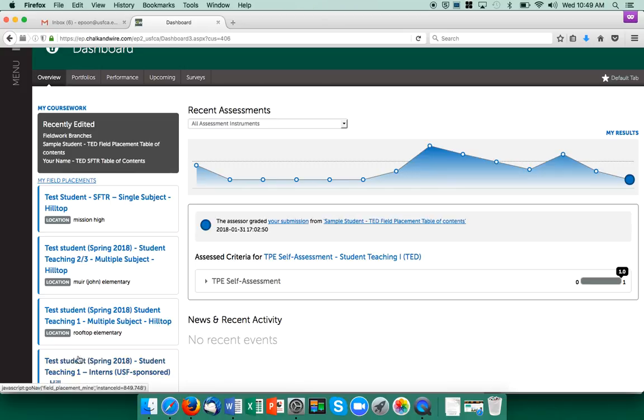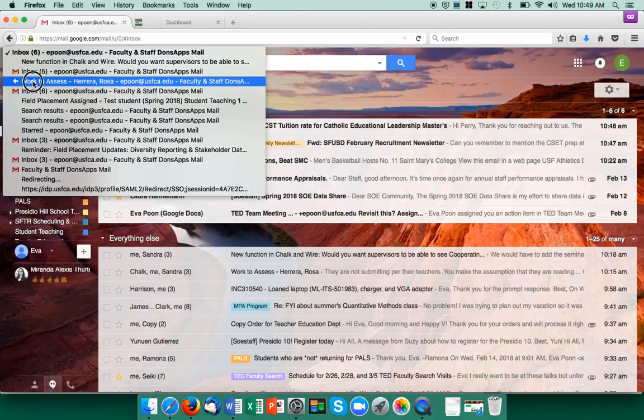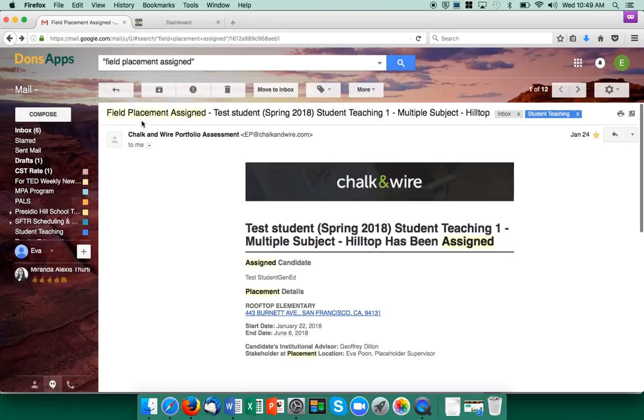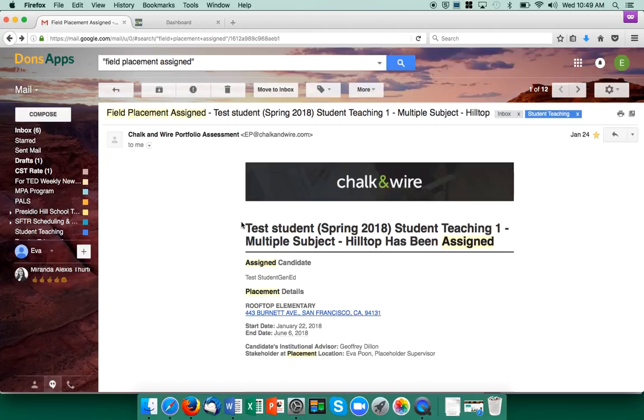If you have set up your field placement, you would have received an email that looks like the following. Field placement assigned, and it would come from the Chalk and Wire website, and it would have the information with your name, and it says where you've been assigned to as your field placement.